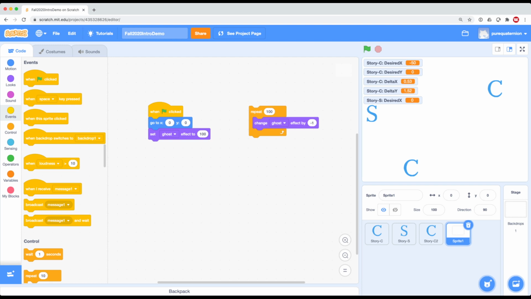We'll have one of the letters broadcast, hey, I'm where I need to be, and then we'll have the fade sprite basically sitting there, waiting to receive that message. And when it does, that will trigger it to do its action. Okay, does that make sense? Okay, good.